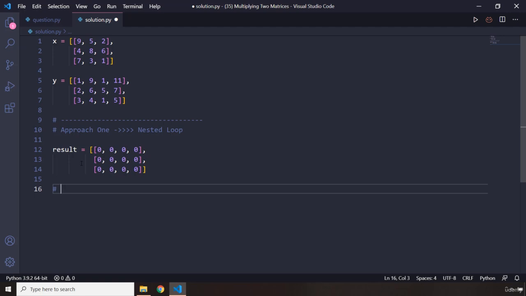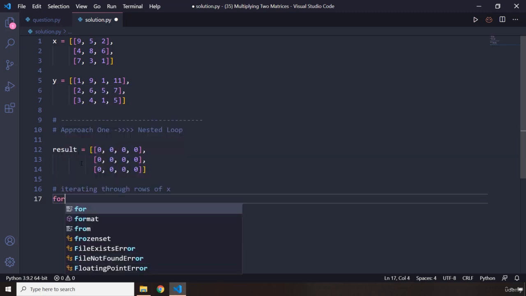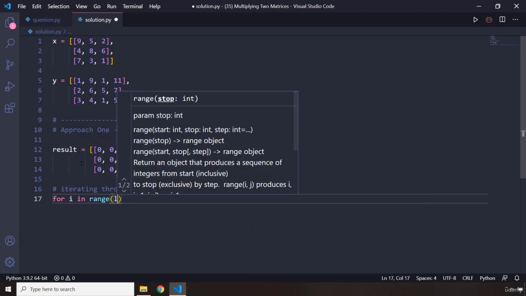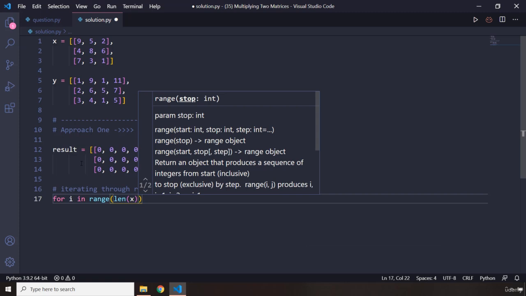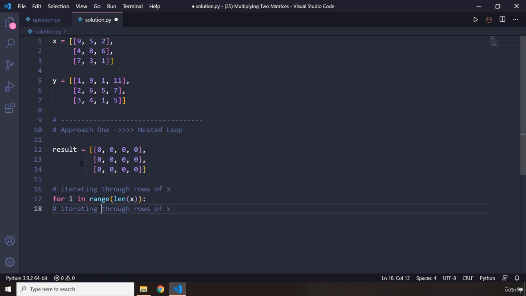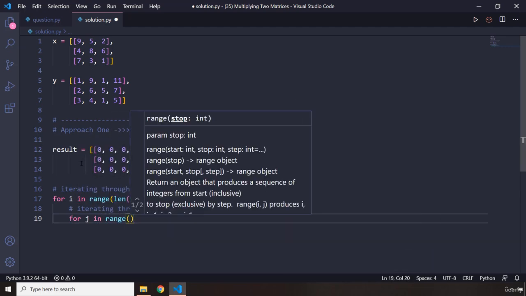So the way that I'm going to solve this is I'm going to comment out what we are going to do, and I'm not going to use rows and columns, just the comment is going to convey the point of what it is that I'm actually iterating through. So I'm going to say iterating through rows of x. First I'm going to say for i in range len x, so that part is easy. Then I'm going to say iterating through columns of y, and then I'm going to say for j in range of len.